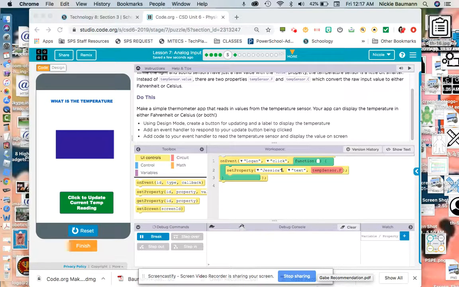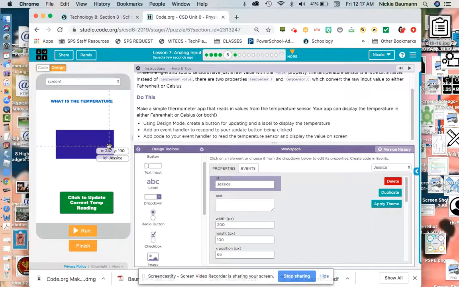Hi everyone, so you should be on lesson 7, bubble 5, and this is trying to create an app that will gauge the temperature. So we left off with this. You will notice that I created a box called Jessica, and I have a button or click button called Logan. So if you want to see my design, here it is.